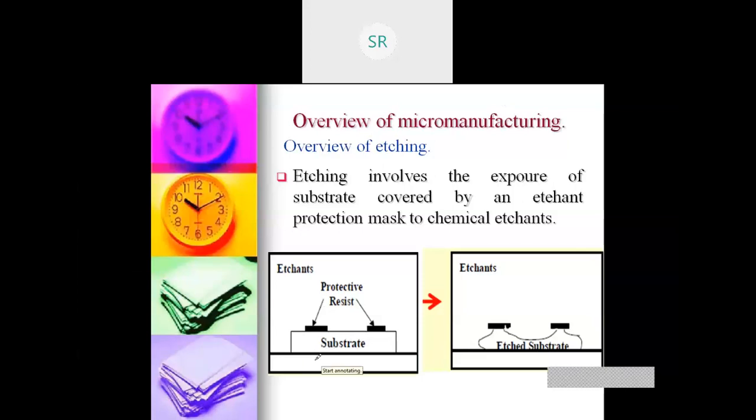Okay, so now I have a substrate. Now these 2 layers I want to retain. This layer I want to retain. Say this is protective resist. These 2 layers I want to retain. I want to remove this layer. I want to remove the substrate.